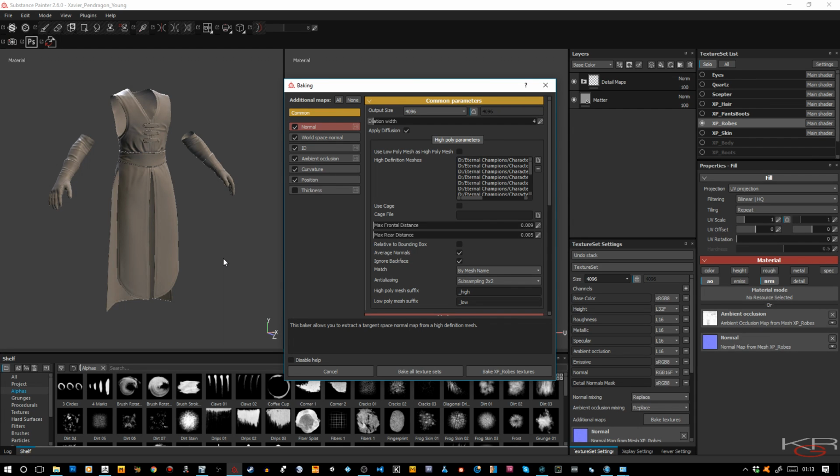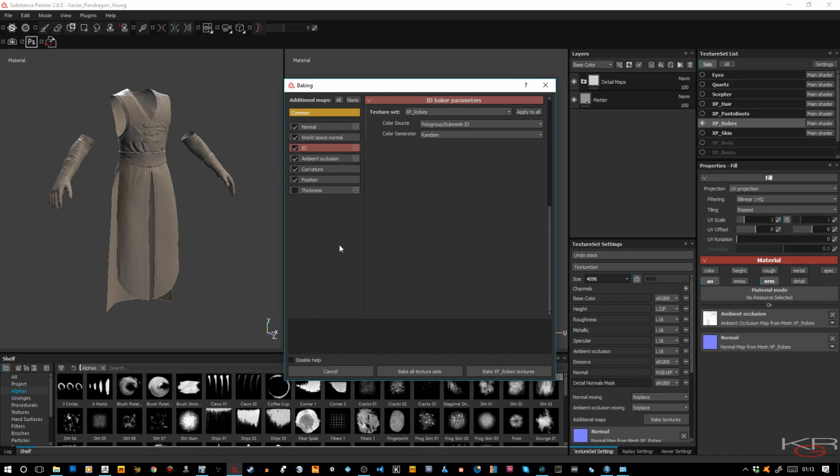I mean, it's the best program I've ever used for painting texture. I've also used Mari, but it's kind of expensive, also outside my price range. So anyway, one other thing before I start the process of texturing this: let's go to the ID map here, out of Painter for baking.